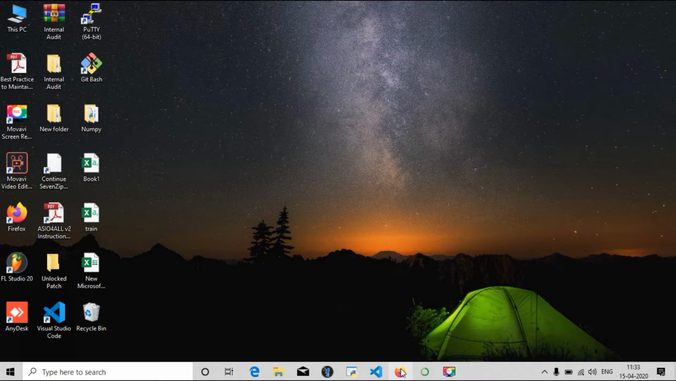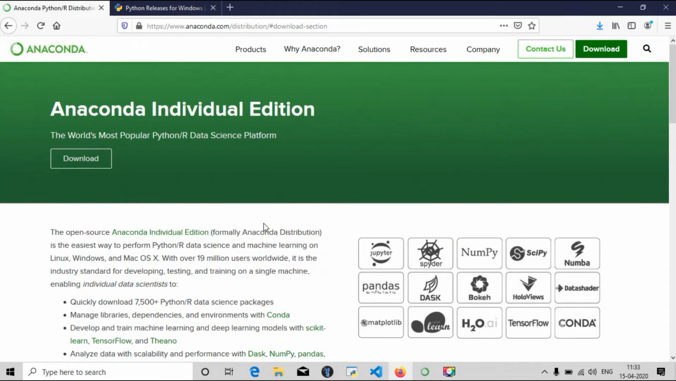That tool is called Anaconda. This is the Anaconda download page. The link is in the description. If you go there, you can see it says you can quickly download 7500 plus Python or R data science packages. You can just ignore the R language. It's a pretty different language than Python. Right now we are using Python only.